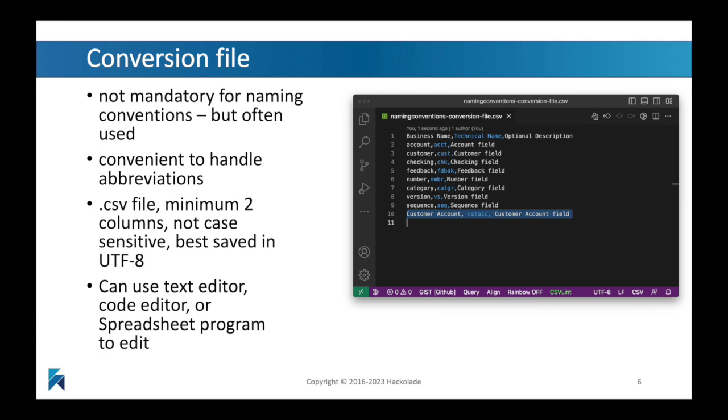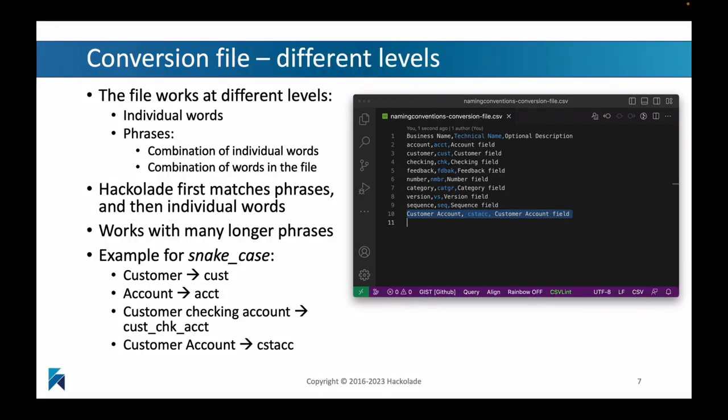And as we will show you later, there is an optional conversion file that you can use, right? So it's a CSV file with three columns, so the business name, the technical name, and the optional description, where you can basically apply this to your specific business environment and have our tool understand how you want the business name and the technical name to be related to each other using this CSV file. Right, so it's a really convenient way to handle, for example, domain-specific or customer-specific or application-specific abbreviations. And you can just use your favorite text editor or a code editor or even a spreadsheet program to edit this file.